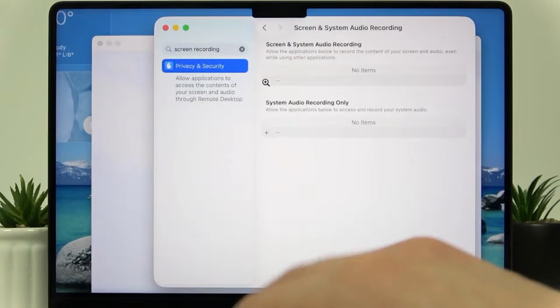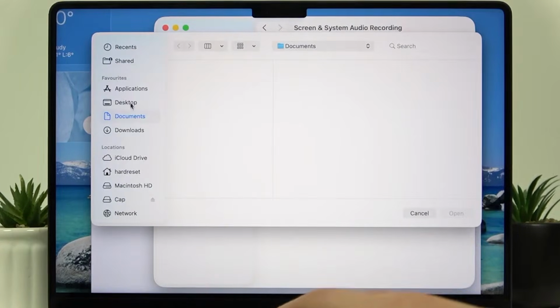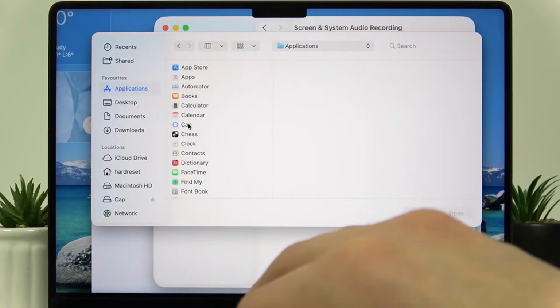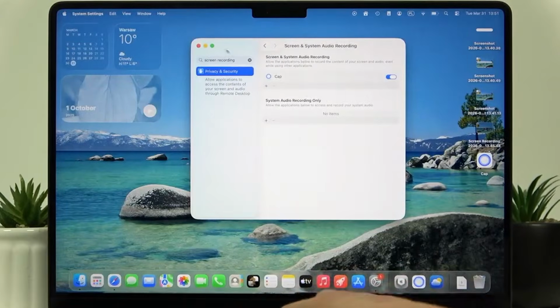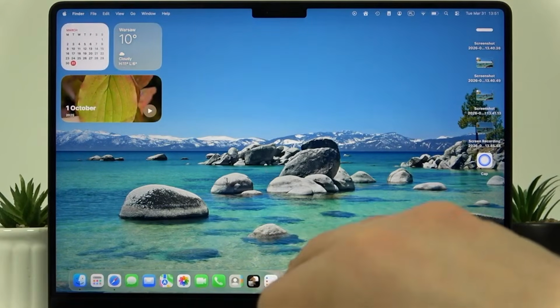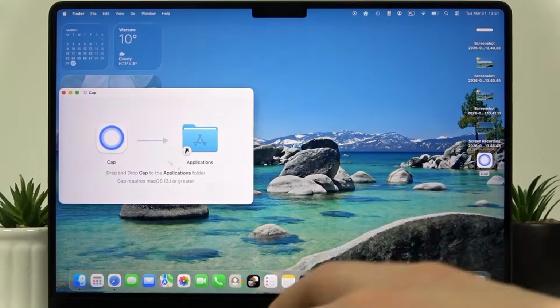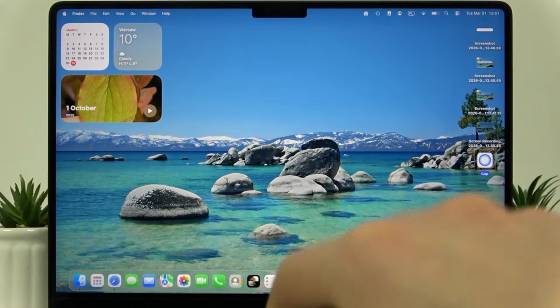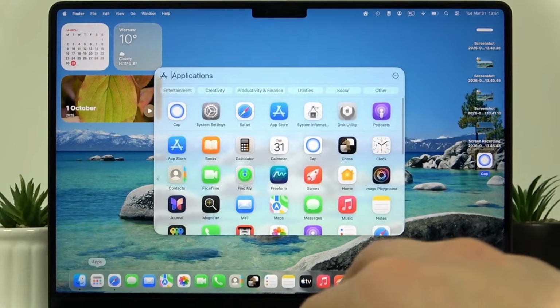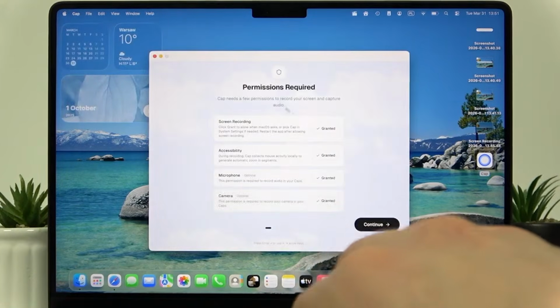Now let's click plus icon here, and let's go to applications. Let's find our Cap application, and quit and reopen. And at this point, everything should be working properly. So this is the installer. Let's drag it to trash bin. Now let's reopen the Cap application.